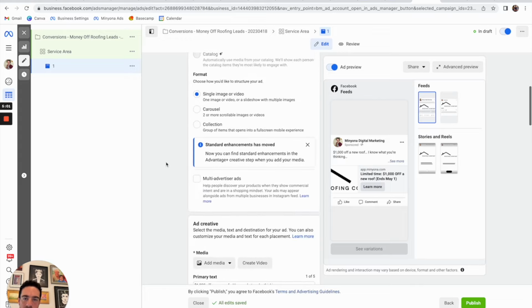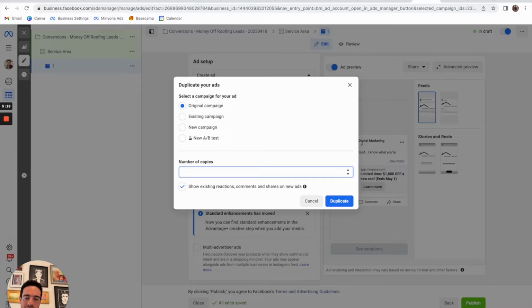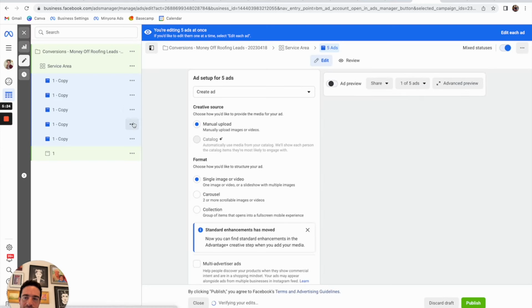And now what you can do is, since you have 3 images and 3 videos, what you'll do here is you'll duplicate this 5 times so that you have 6 total ads. So you'll click here and click duplicate. Duplicate it 5 times. Doesn't matter if this is checked or not. You haven't started running the ads anyway. And so now you have 6 different ad variations here, 1 for each of the assets from Canva.